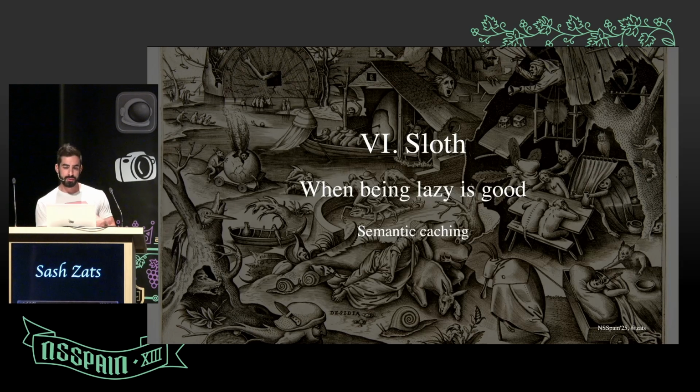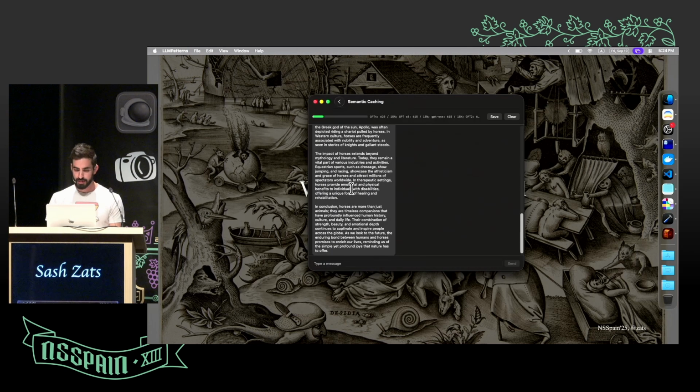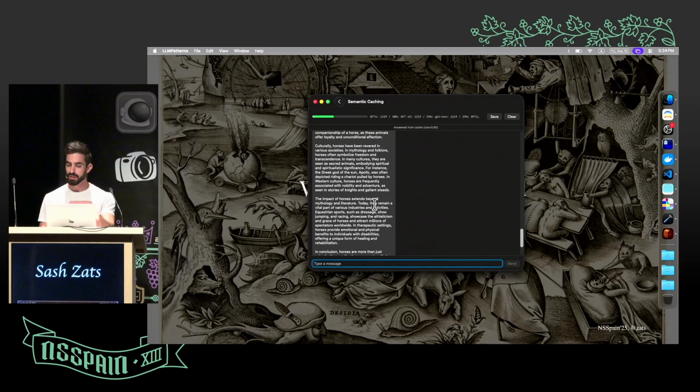Depending on your use case, you want to cache the responses. But it's a question of what do you cache against? Caching is really simple, we all know that. You just need to know the key against which you need to cache. And so here, semantic caching. I asked it to write me an essay about horses. I really like essays about horses. And if I ask, write me an essay about horses, which is phrased slightly differently but not too different, it actually spit it out right away.